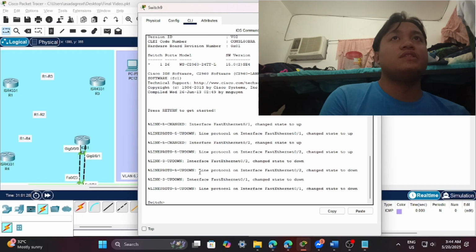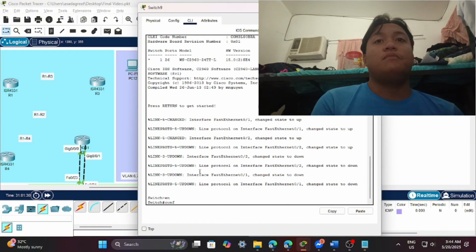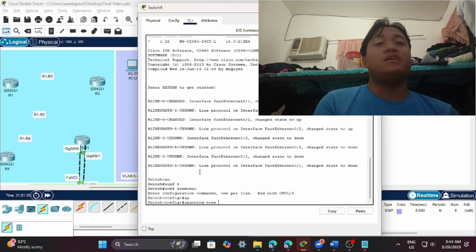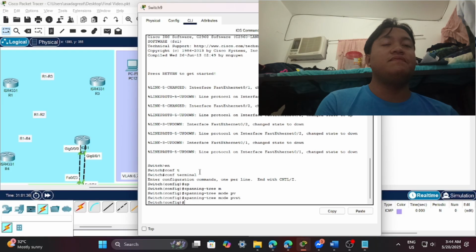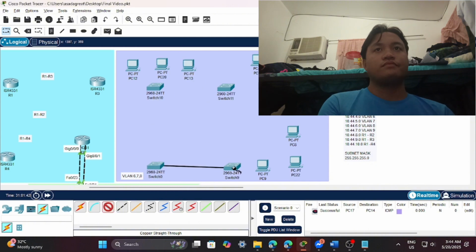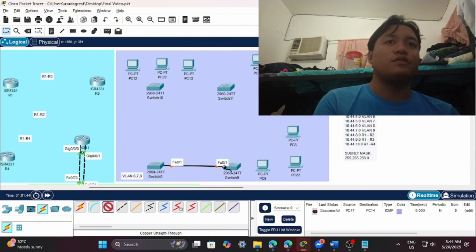we're just going to put the command spanning-tree mode PVST. That is to avoid the looping. So now we're going to connect the wires.